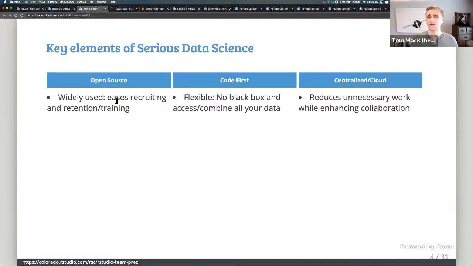You have an entire massive community in R and Python creating content that you can learn from, as well as libraries and different code examples that you can adapt. Code first means it's flexible. You can craft it into exactly what you want, and there's not this black box mentality where you just plug something in and get something back. You understand the process. And then centralized or cloud-based, by reducing unnecessary work and enhancing collaboration. Again, I'm working from a browser, so I can access my work from anywhere and collaborate with my colleagues, even though we're all remote at this time.